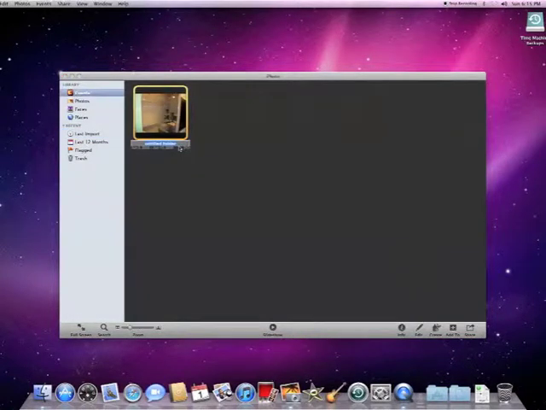Now that our files are imported, we have something in Events. Events are the way our photos are organized. The events or photos that I am working with this time are from my trip to San Francisco a few years ago. So I'm going to name this event San Francisco. So now I have my San Francisco event.